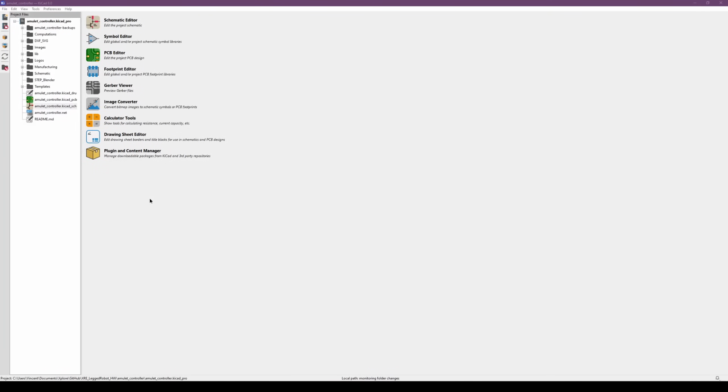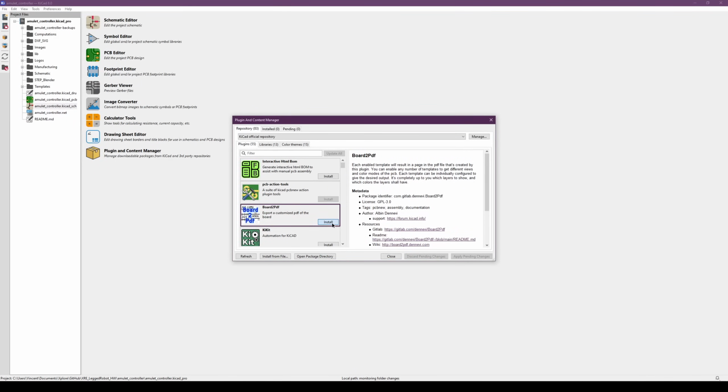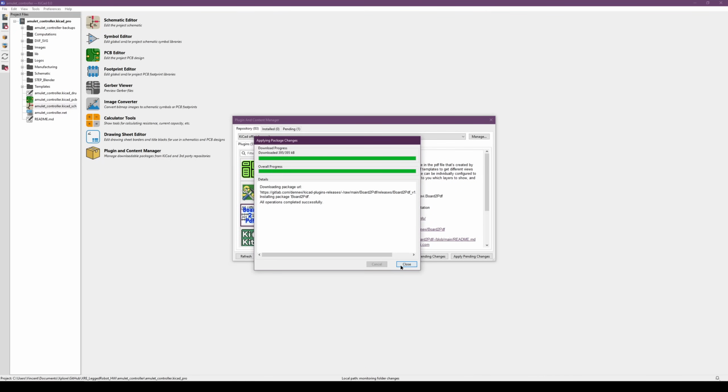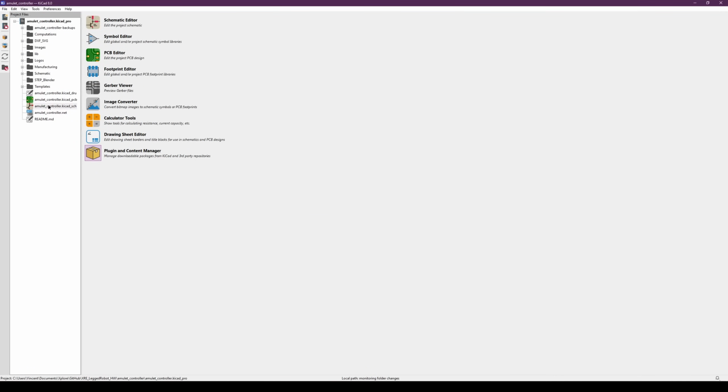Now I will explain to you how I generate the fabrication documents and the assembly documents. So first you will need to download the necessary plugins. You can simply go in the plugin and content manager, and then the plugin that you will need is the board to PDF plugin. So just install it and click on apply pending changes. And normally when you open your PCB, you should have an action plugin with the icon that corresponds to that plugin. So let's open the PCB.